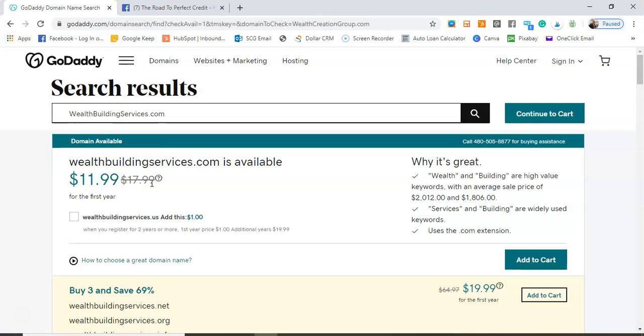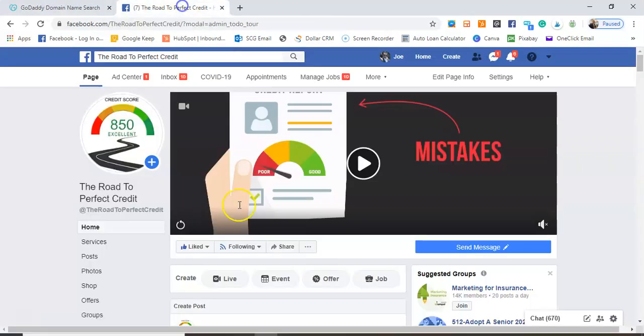So I'm giving you guys, if you're in the wealth building industry, here's a couple of ideas for you. Wealth Building Services. So let's say you're going to go with that. Then I'm going to go ahead and set up all your business accounts, and everything is going to reflect what you're branding yourself as.